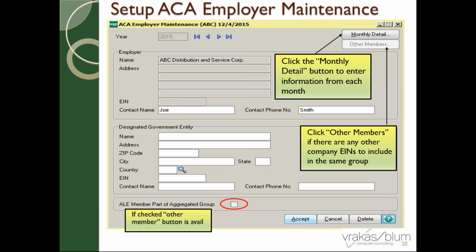So in Sage 100, you will notice in Payroll there is a separate ACA menu. In that menu, you have what we call ACA Employer Maintenance. Once you choose this, you have two options on the upper right-hand corner. You have monthly and other members.